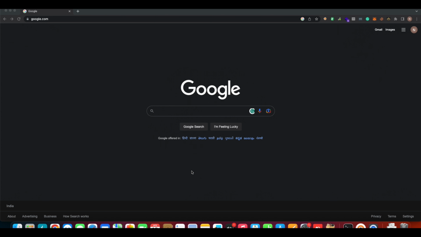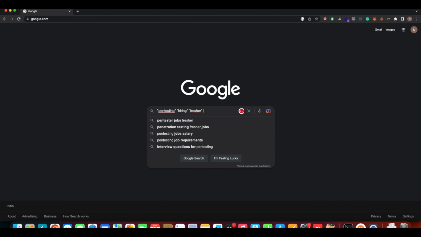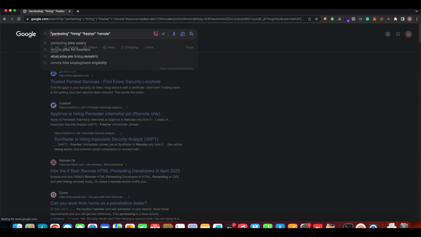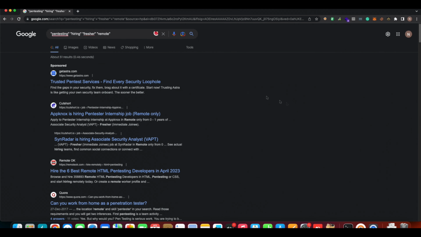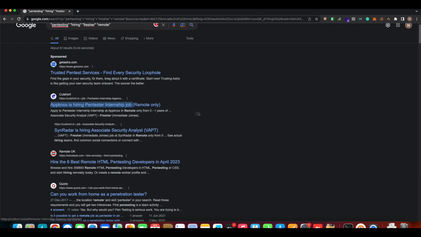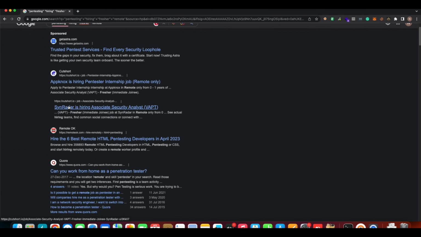You can use Google for finding an internship or a job in cybersecurity. So let's say you want to get hired as an intern or as a fresher in the pen testing or cybersecurity field. So we'll use the keywords pen testing, hiring, fresher, and let's say you're like me and you really love remote jobs only. So remote. After using these keywords in double quotes, you're able to see all the job listings that are internship level, that have remote. So these are the things.